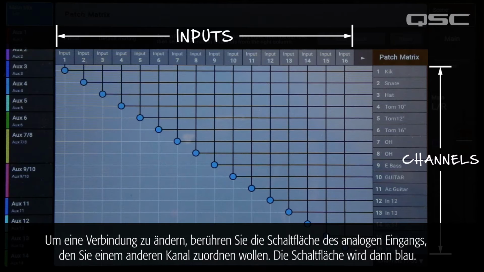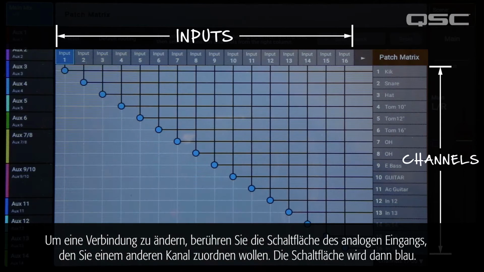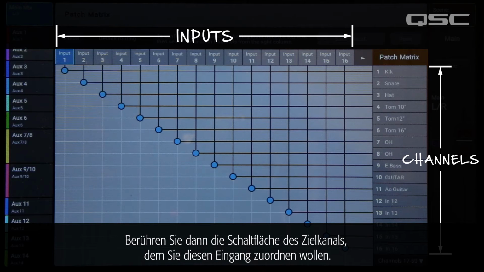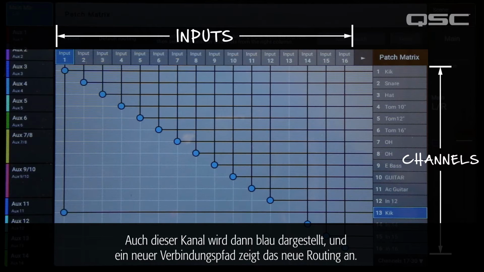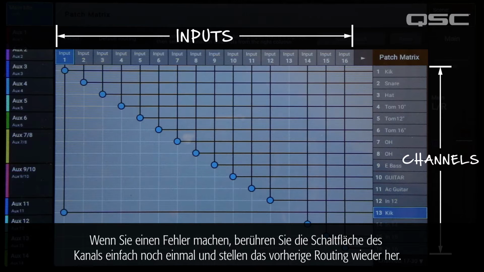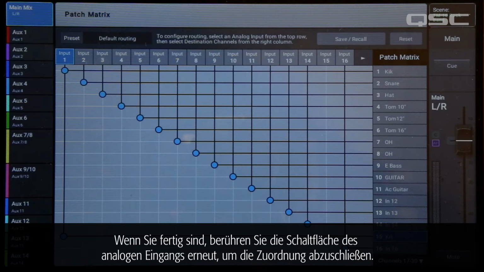To change a connection, touch the button of the analog input you want to repatch. At that point, the button will turn blue. Then touch the button of the destination channel where you want to route that input. This channel will also turn blue, and a new connection path will indicate your new routing. If you make a mistake, simply touch that channel again to restore its previous routing, and when you're done, touch the analog input button again to complete the repatch.